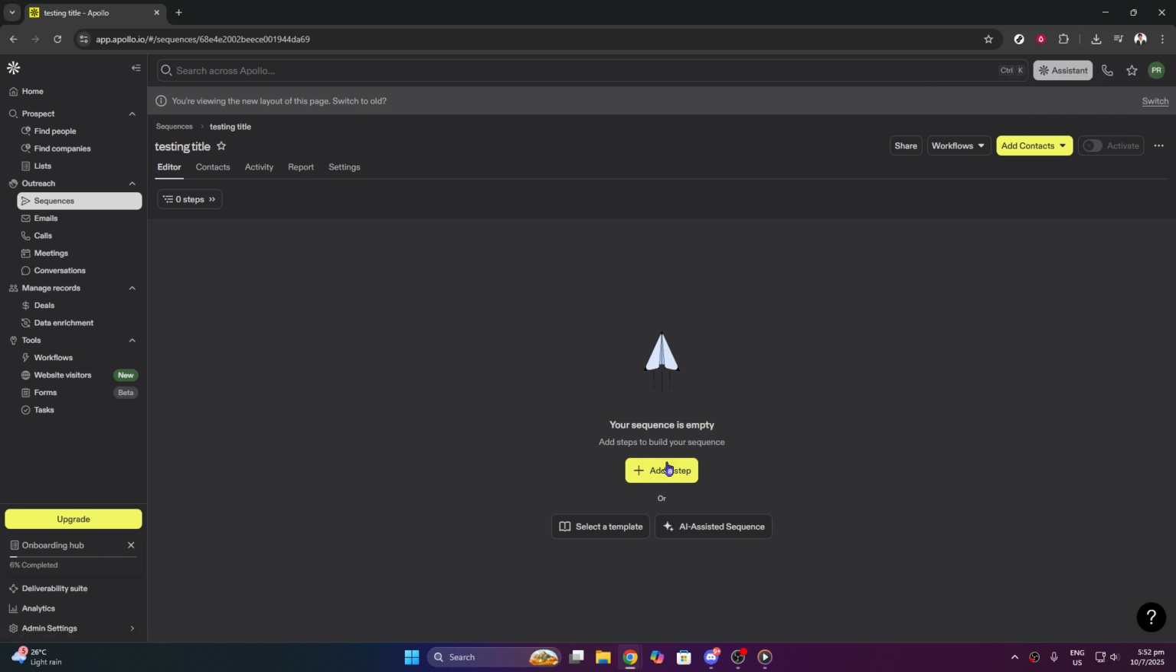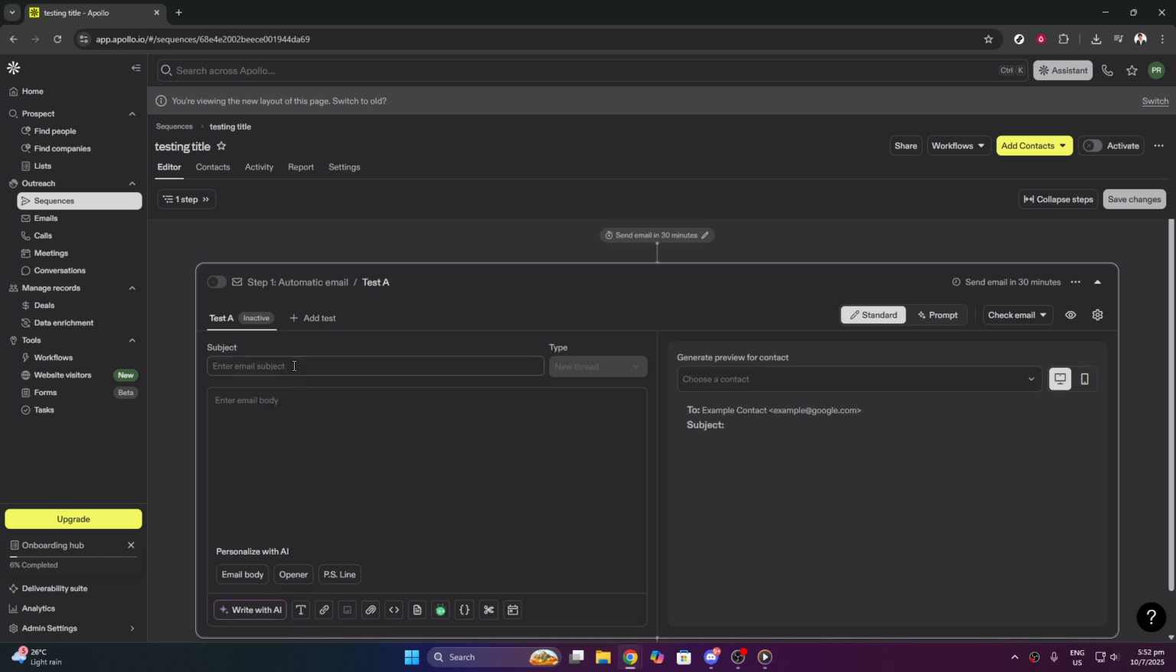To send out an email, choose Automatic Email from the options. This ensures that your email goes out automatically at a time that you specify without manual intervention.